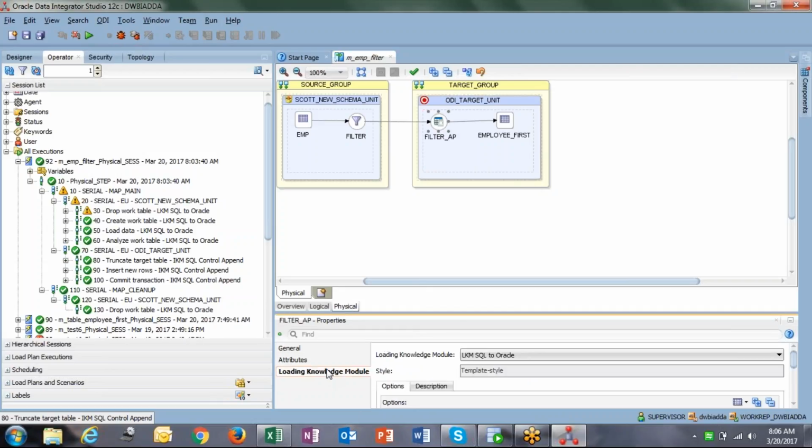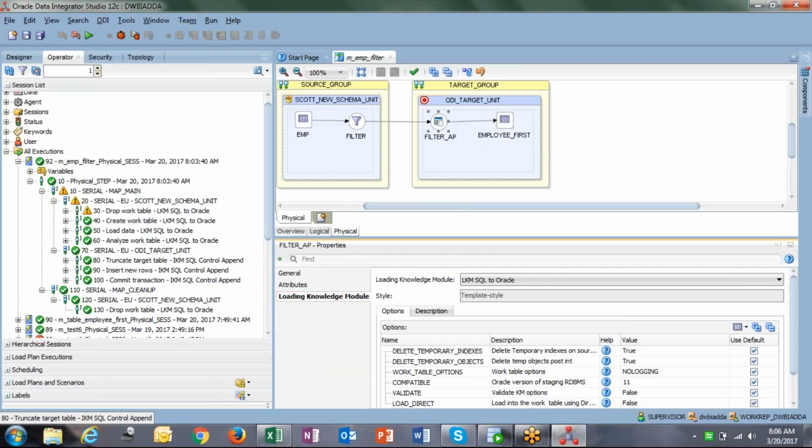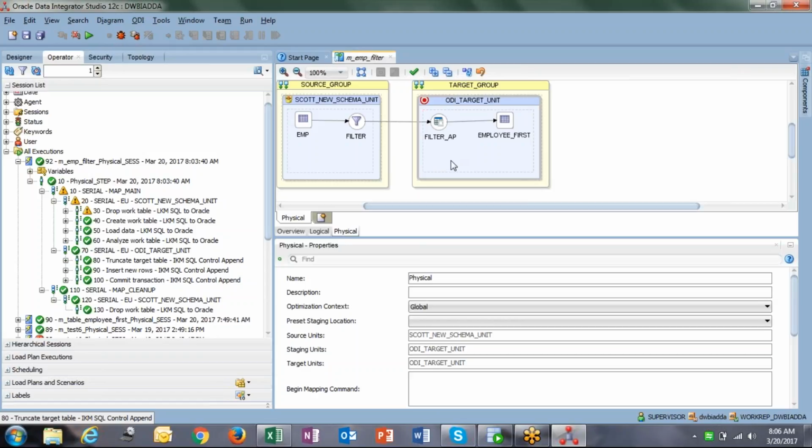Just because we have to do that in the logical, right? In the logical only we can add. Logical we can't. Oh, logical we can't. Okay.